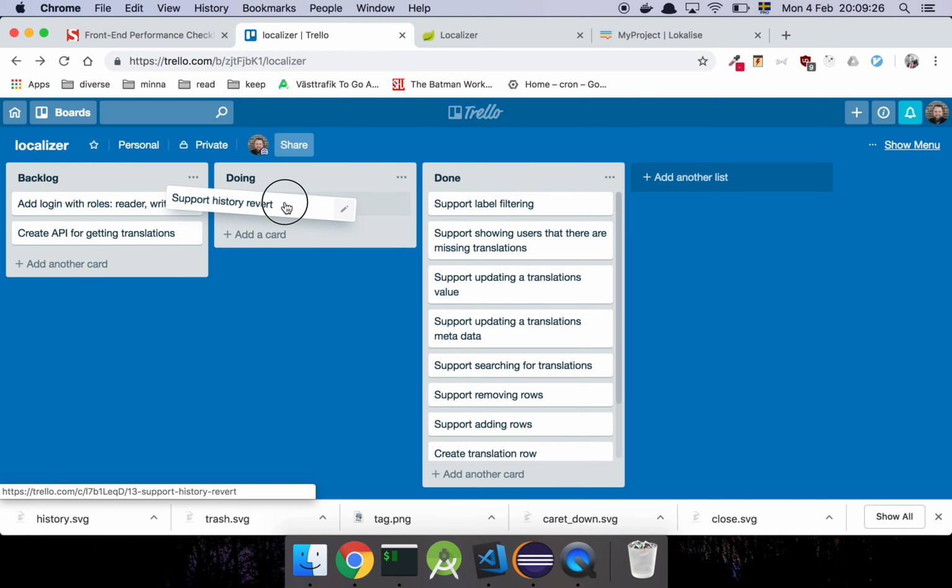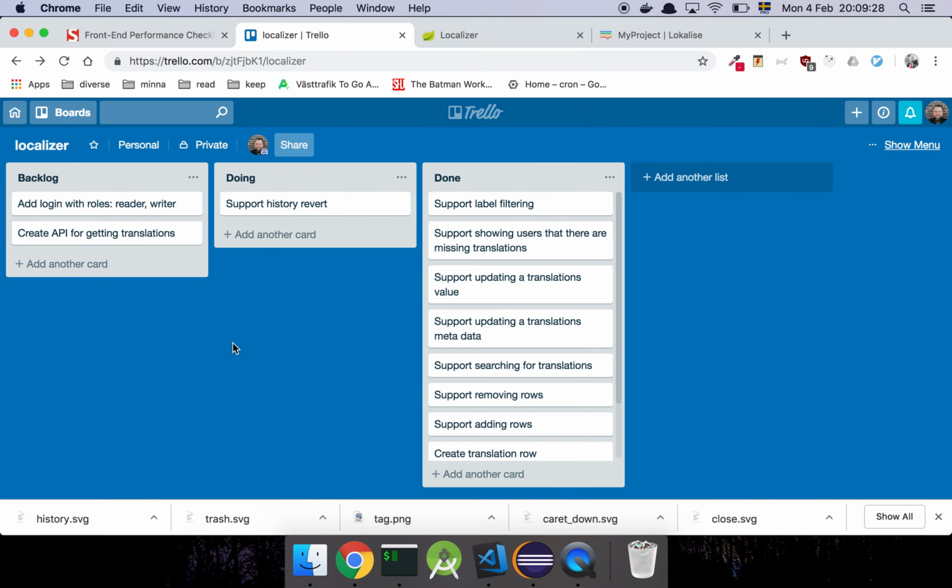And next is going to be being able to revert things so that we can actually get a history of, well, basically we want to be able to see a list of all the changes to a translation and have the ability to go back to a previous version. And that's about it, really. So let's have a look at that in the next video.